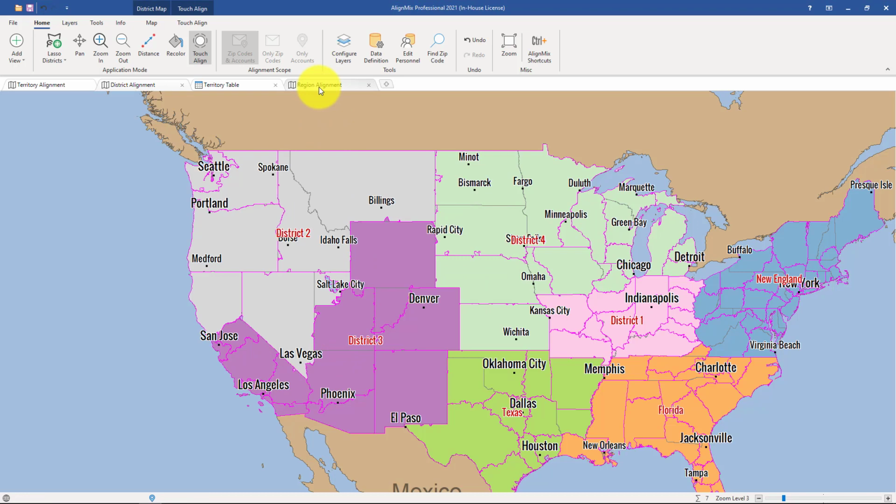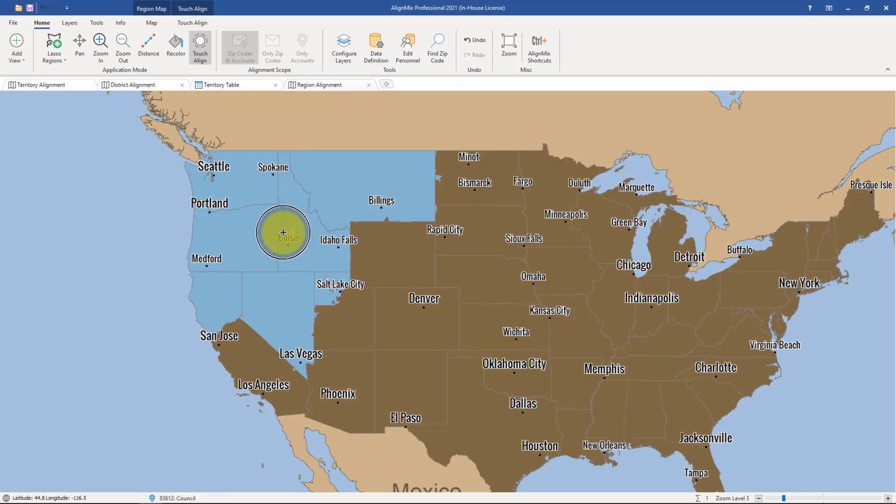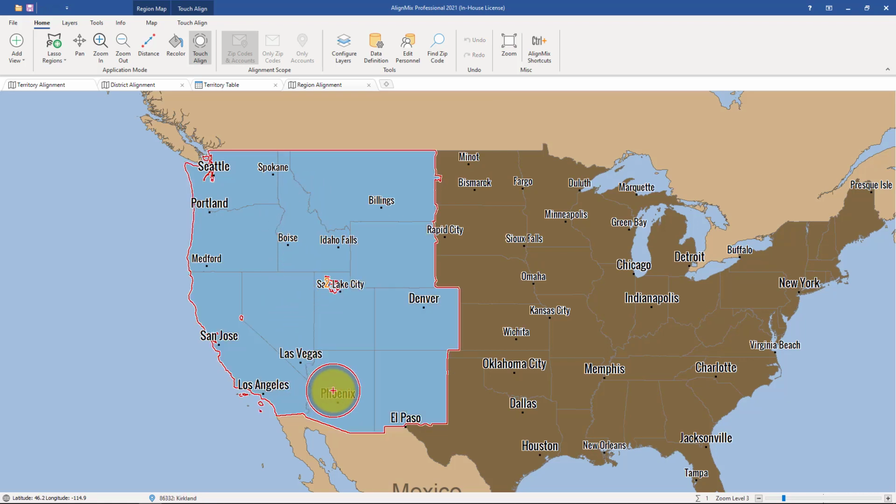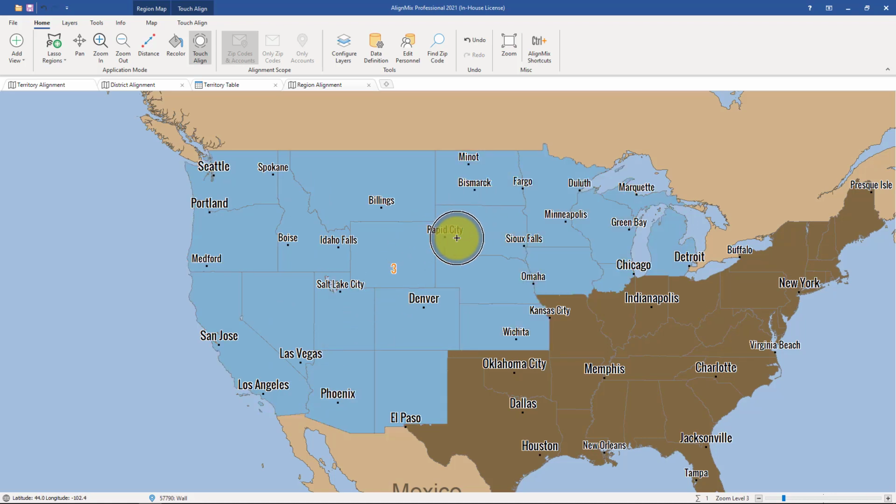Now when we go to the Region Alignment tab, you'll see now we have a number 1 showing the span of control, the total number of districts assigned to each region. So you see that's a number 1. And we can expand this region by using the Touch Align tool, by clicking on that region and moving the cursor with the left button pushed down on your mouse, and we capture all those extra districts. And there you go. You've just learned how to create a hierarchy in AlignMix.